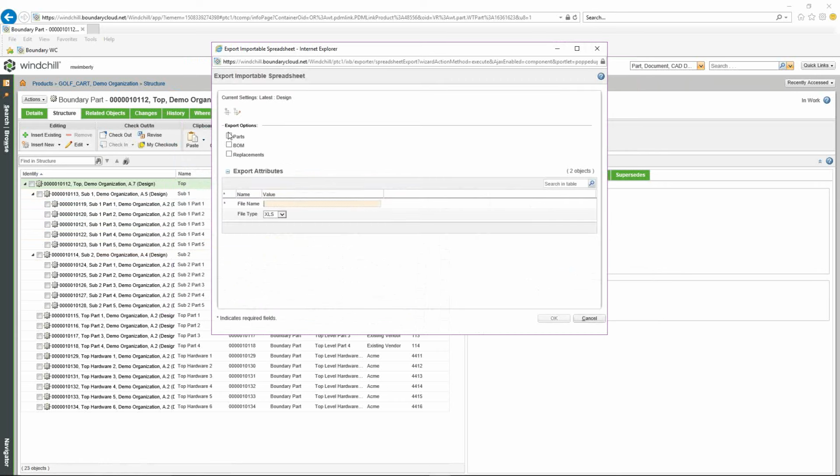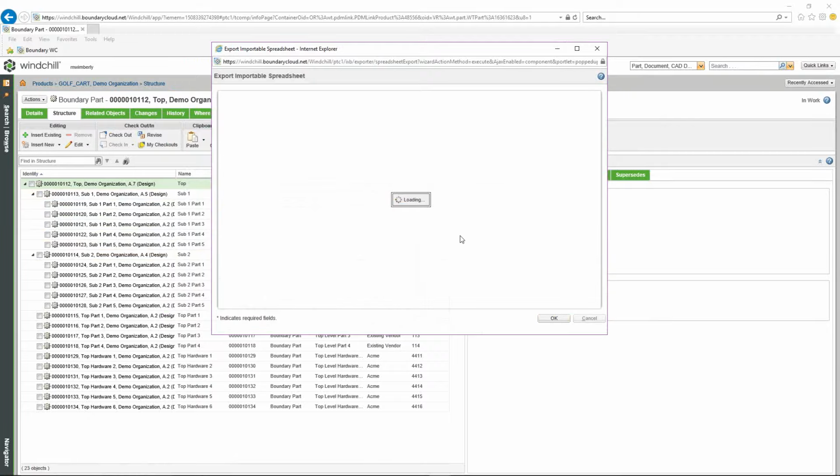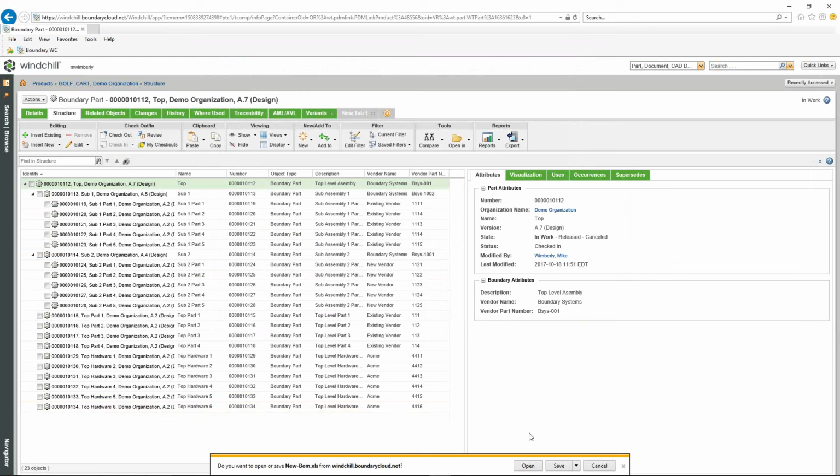And then I can come over and specify what information I want to export. Do I just want to export the BOM? Do I want to also export replacements? Does it have replacements? I'm not even sure if it does. So at this point, I'll just go ahead and leave it at BOMs. And then I'll go ahead and say, okay. Oh, sorry. I do have to give it a name. So I'll call this new BOM. And now it's exported that.